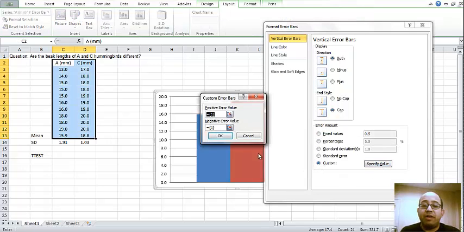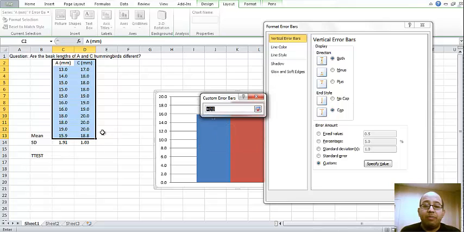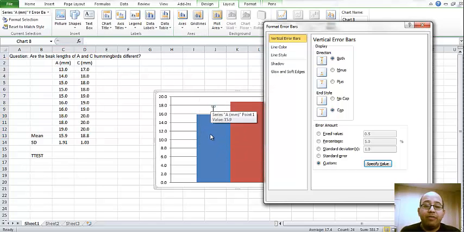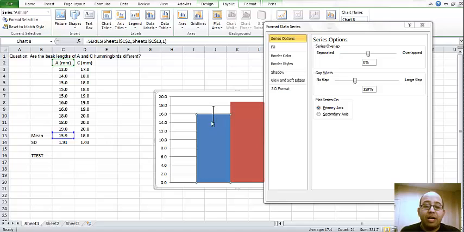We're going to specify our value. This is a positive and negative value. So what we do is we choose it. We choose the 1.91 for the first column, both positive and negative. And notice now we put it in and we hit OK. And if you look carefully, it's up and down the same value, about 1.91.